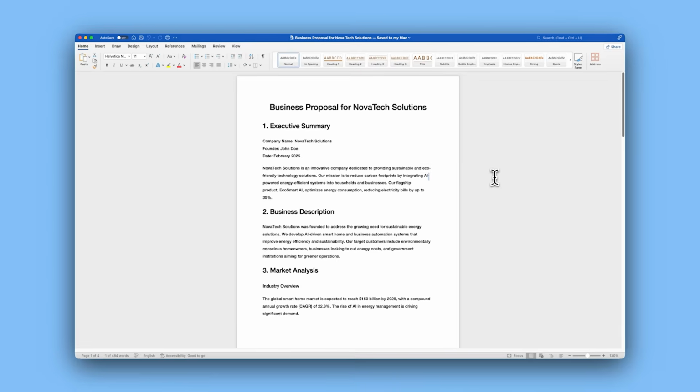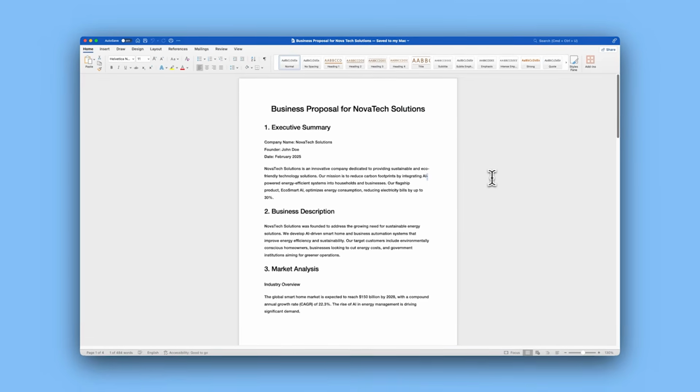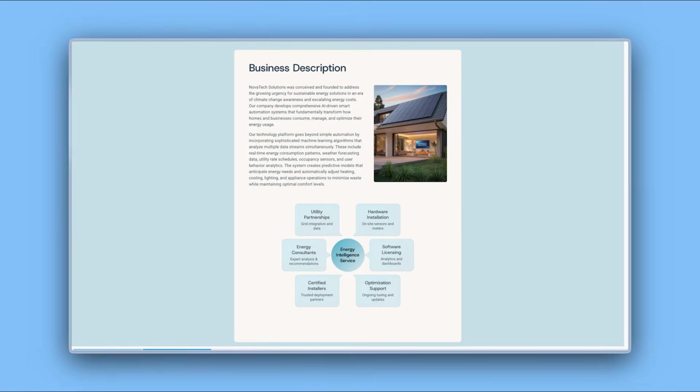And that's it. With Gamma, you can transform plain Word files into polished, professional documents in a flash.